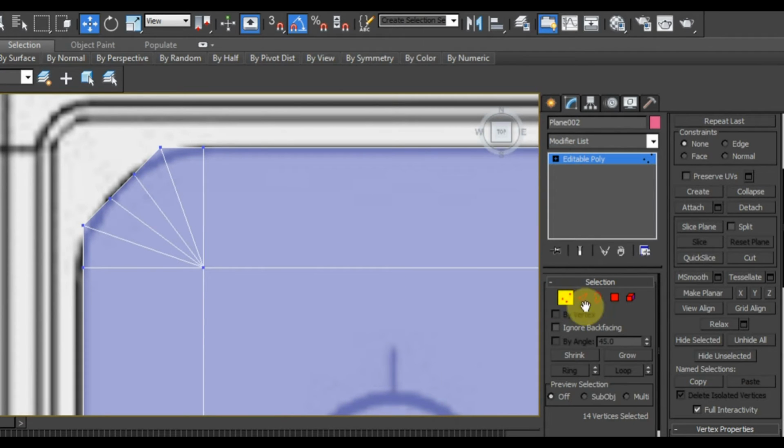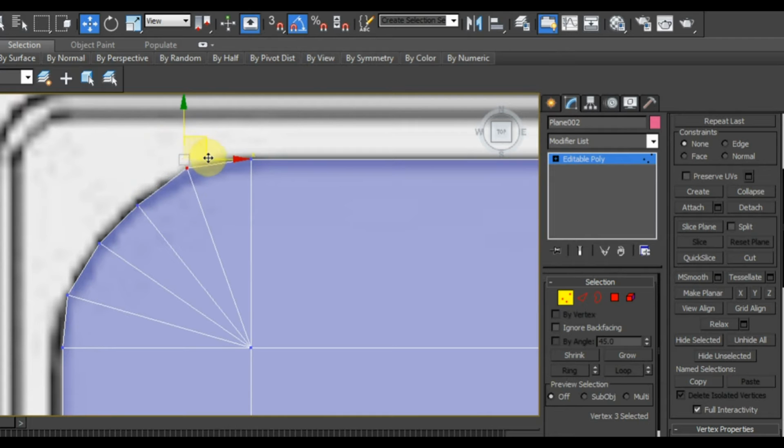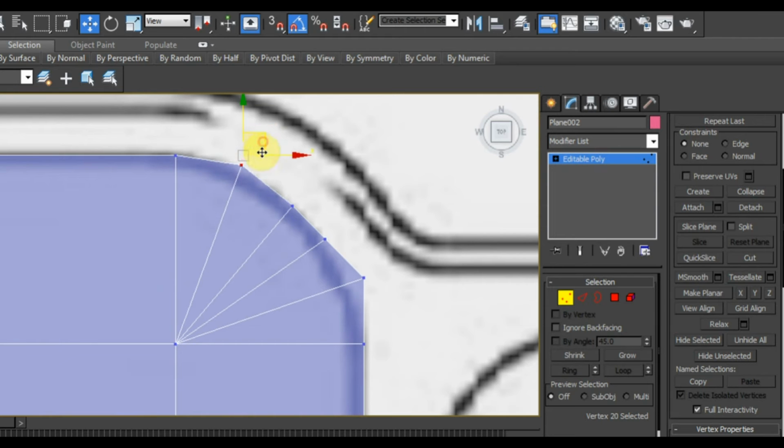Now what we can do, we're still in the vertice mode. We can highlight over the vertices and just sort of drag them into shape roughly around that curve. They're not too bad on this side. That one's sticking out quite a bit. Now it doesn't have to be perfect, but get as close as you can.